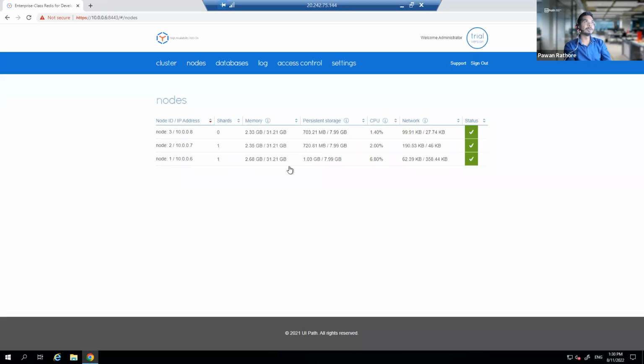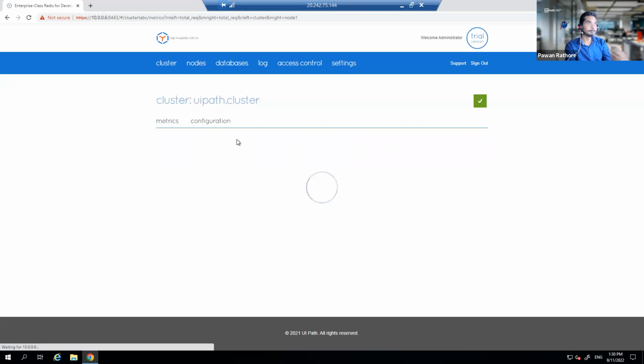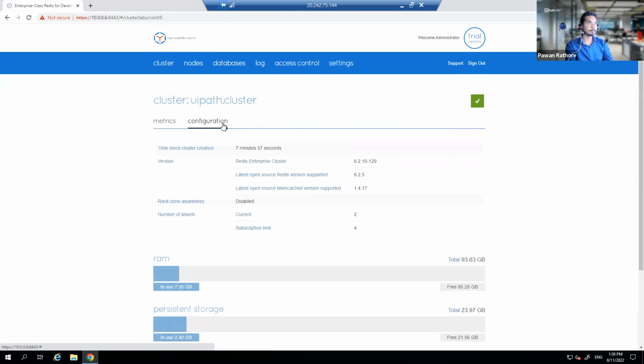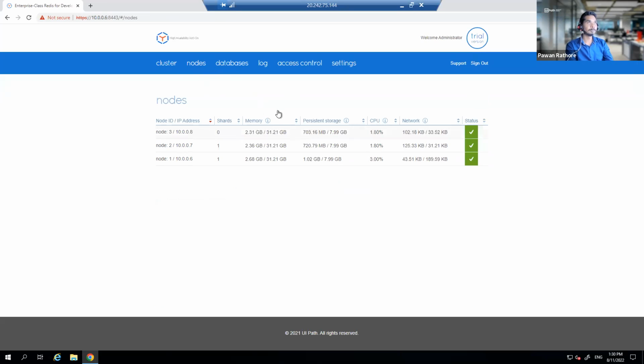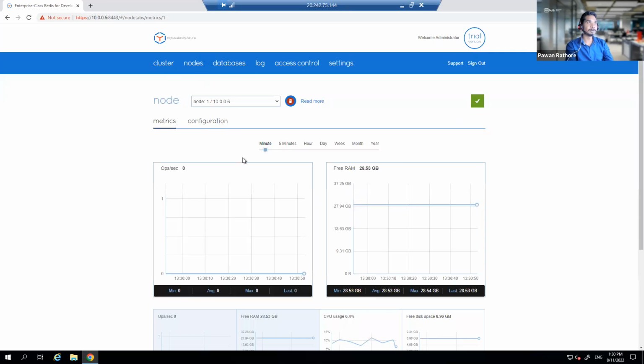If I go back to the UI, now you can see all three nodes are up and running and are part of the cluster. So if you go to any one of these nodes, you will be able to see this is node 1, 10.06, 10.07 is my node 2, and 10.08 is my node 3. These are behaving as a part of the cluster.